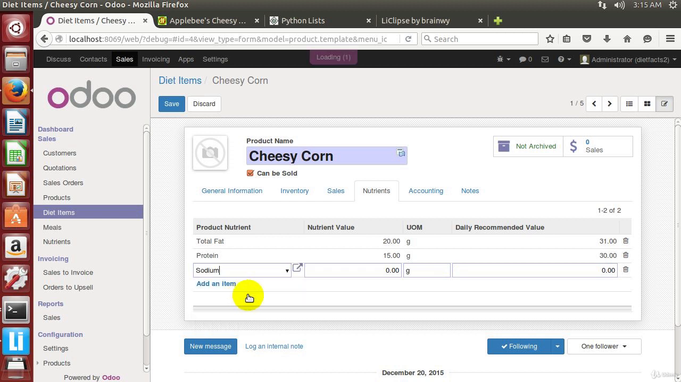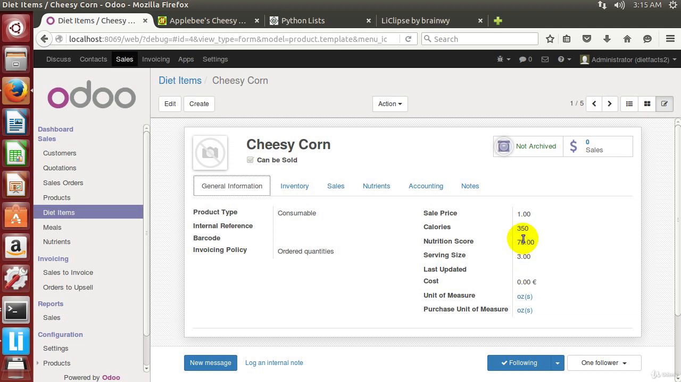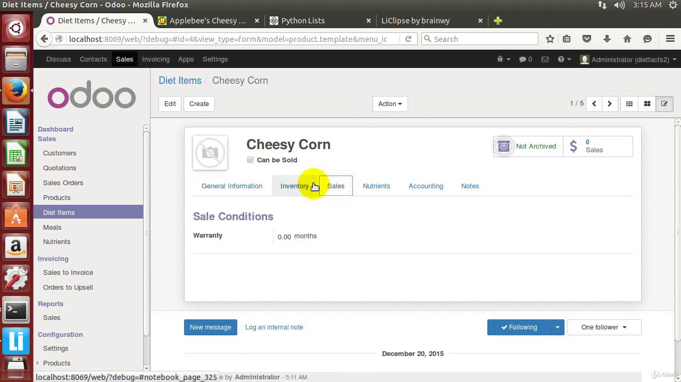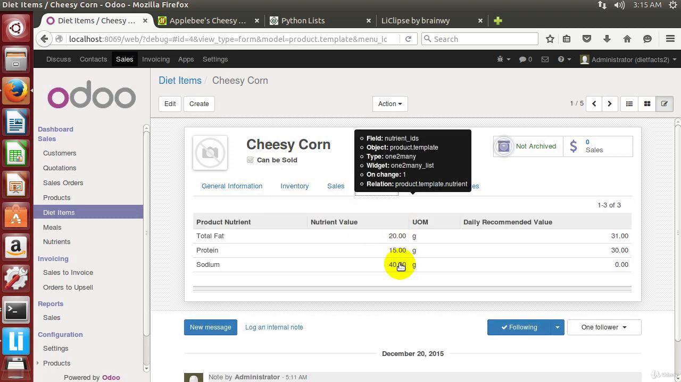We got some sodium we can add. Let's add 40 grams of sodium. We can expect that this 40 now is going to get totaled up in, and now we got a nutritional score of 75. So right now all we are doing is just adding these numbers up. But that's where the creative part comes in.